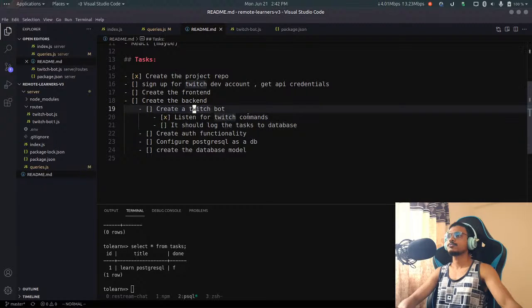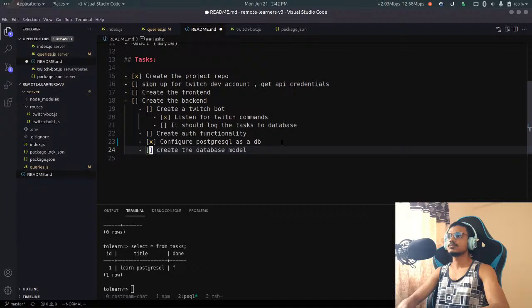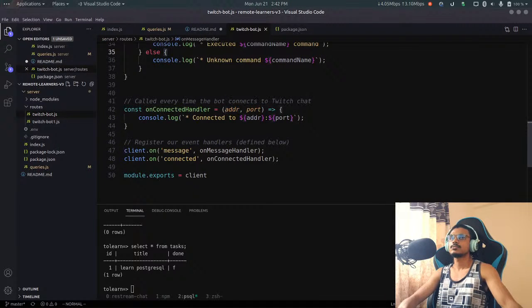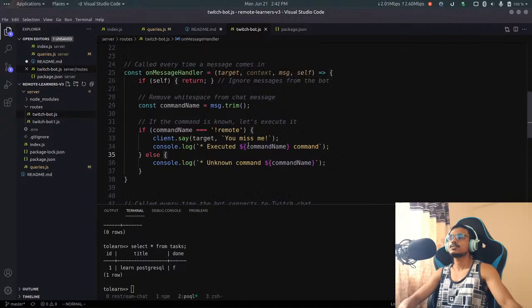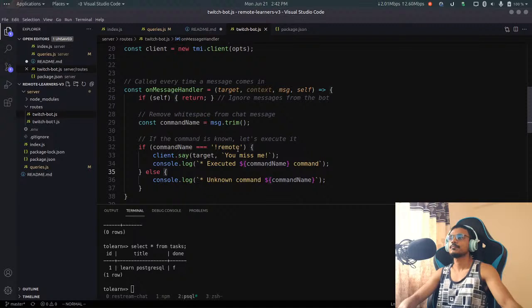Create at which port, listen for which command, configure Postgres. Okay, we should mark it as done. Create a database model. Okay, so now let's see. I need to, so to which port should be something like this. I don't know.